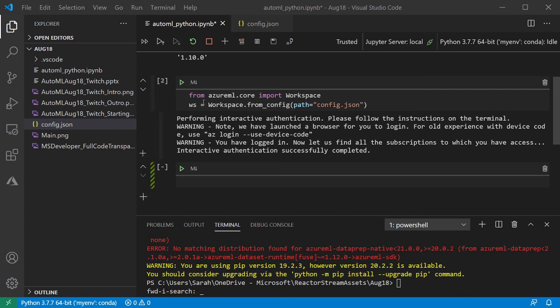So I authenticated. So I ran this cell here. All it did was import workspace, and from the config file, which is right here, here's the path to it. It's in the same folder. I'm going to read everything and create that workspace.